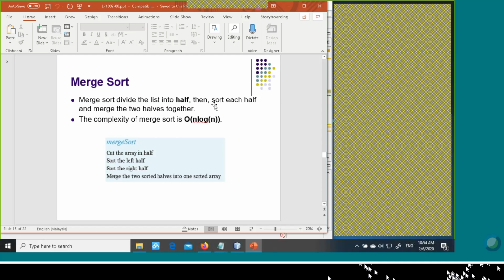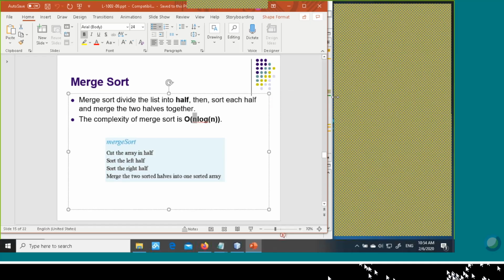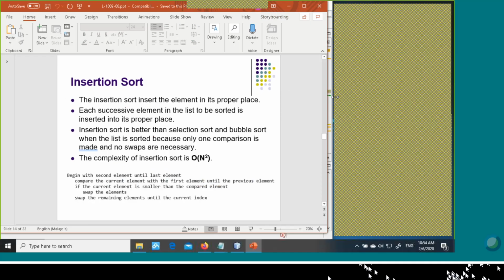The next one is called merge sort. Start from i equal to 1, not 0, because the complexity of merge sort is n log n. Wow, faster. What is meant by n log n? If you have 10 elements in the array, why did I put a small letter n here? Because POS uses capital N, right?